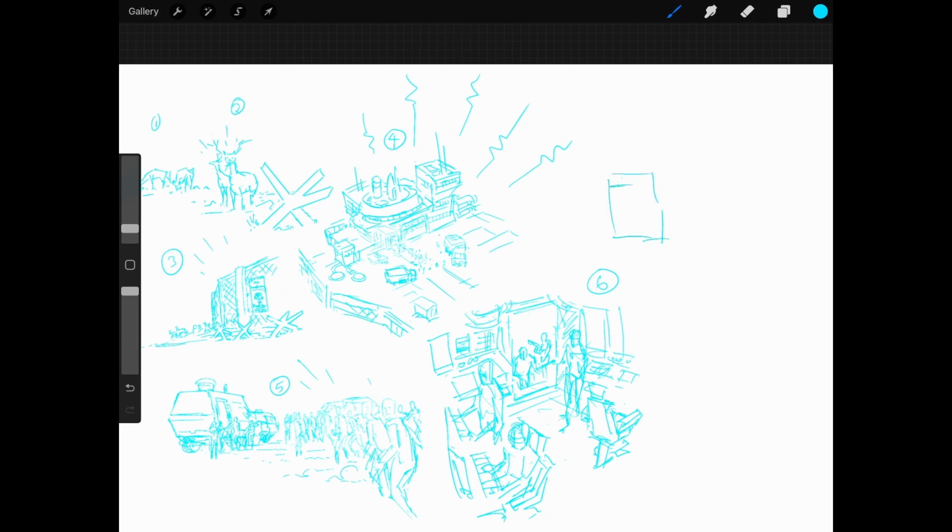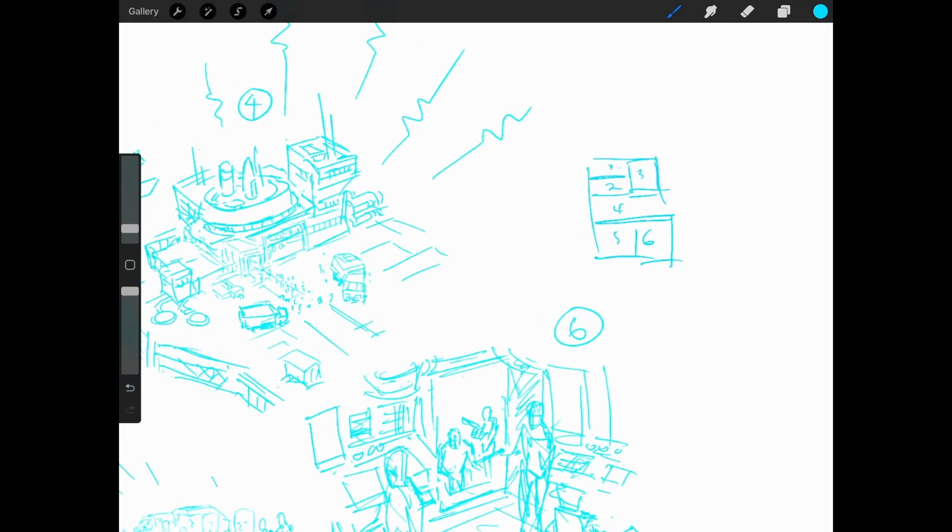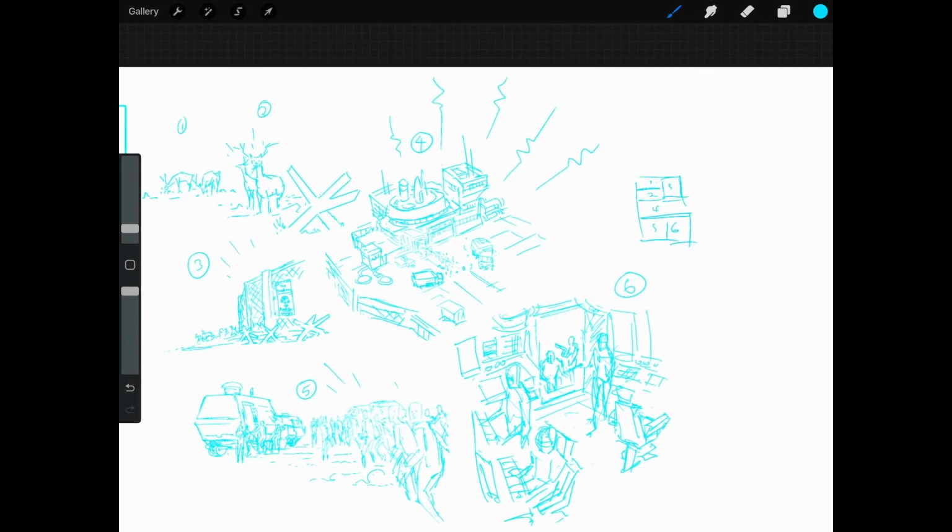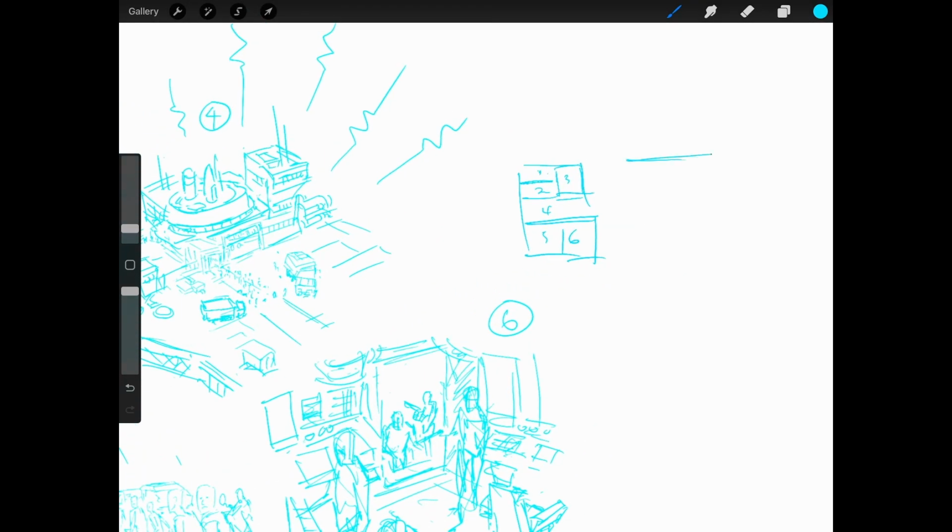Now my next step is trying to figure out how to best place these panels next to one another. What's the best layout format? So I do a couple of little quick sketches on the side and see which panel layout would best fit these images.